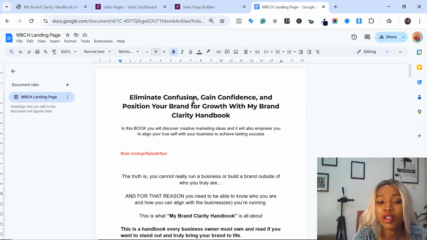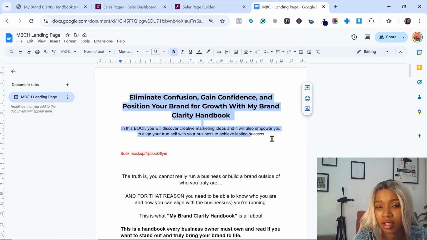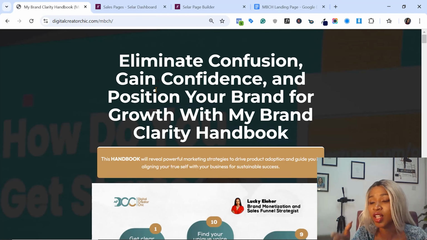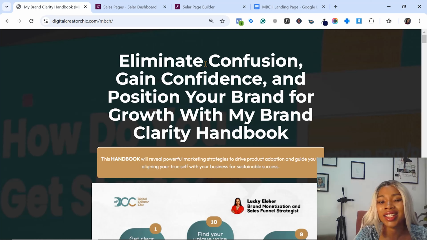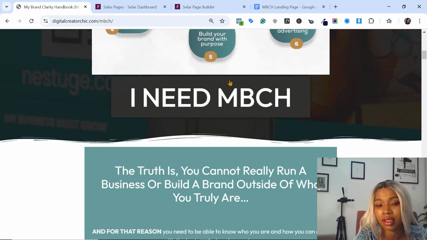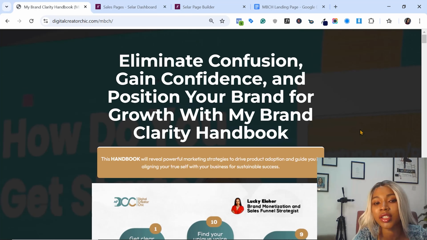So now, when you want to build your sales page on Selar, you need to see that you have your headline and your sub-headline. You need to figure out these two things first. If you look at the sample sales page that we're looking at, it has the headline, sub-headline, and then the hero image and the call to action button. So you need to figure out this top part first.